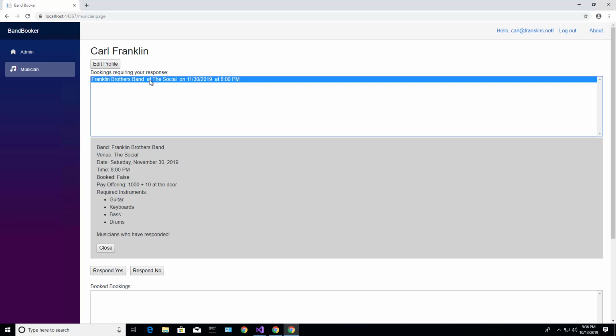So these are bookings that require my response. Here's another control, but this just shows me the data, right? So it's at the social, Saturday, November 30th, 8 p.m. It is not booked. Here's the pay offering. These are the required instruments. Nobody else has responded yet. I can respond yes, or I can respond no.